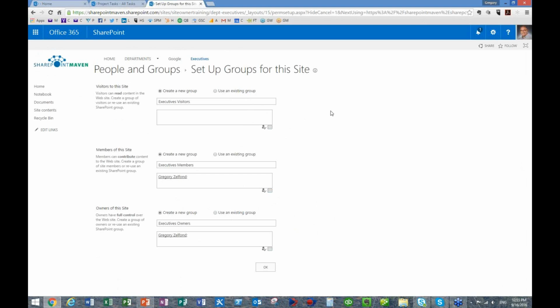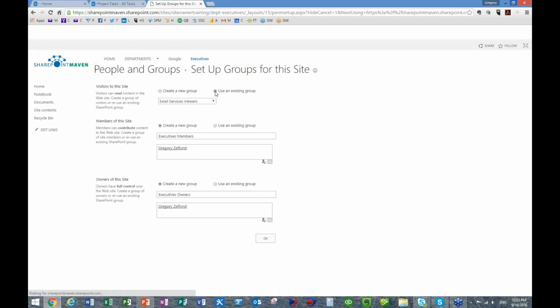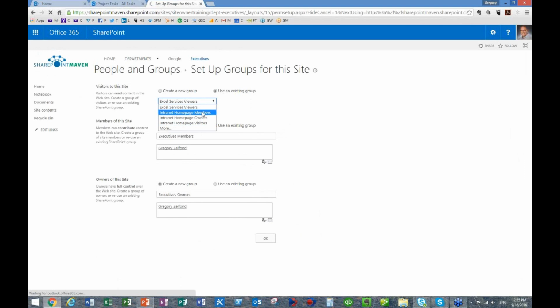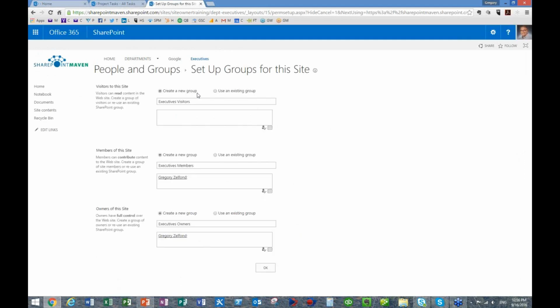So let me explain to you what you see on the screen. It's asking us to create 3 new groups. One for visitors, one for members, and one for owners. All right? Now, let's say you already had a security group called executives, you could rely on an existing group. And this is a list of my existing groups. But obviously, if you are creating a new sub-site and it's a new team, the chances are you will not have it. So by default, it's creating those 3 groups for us.